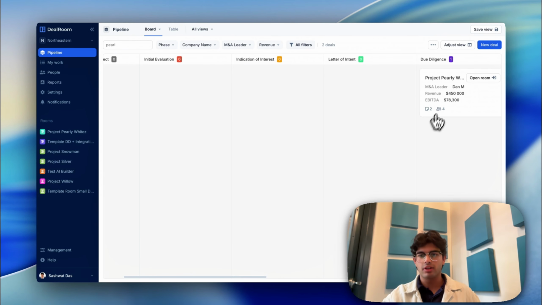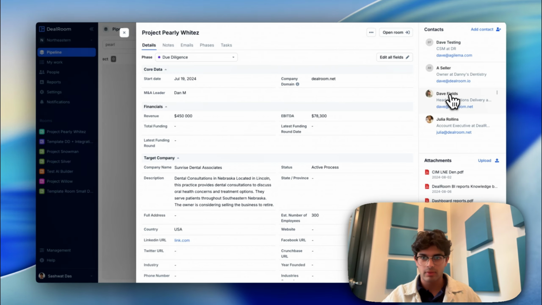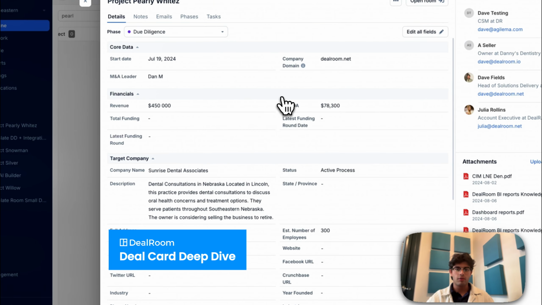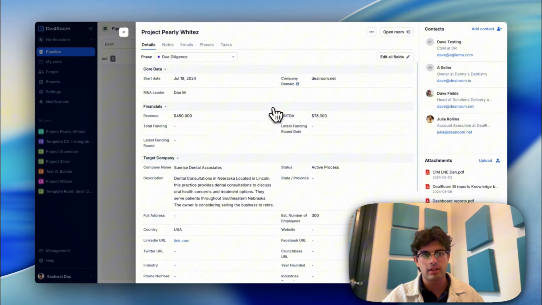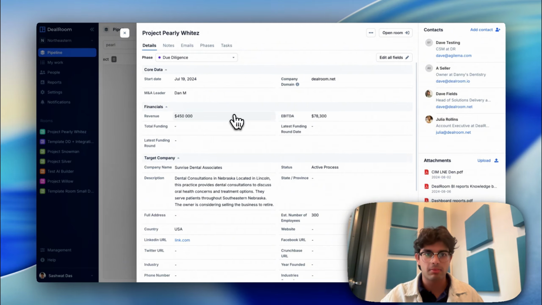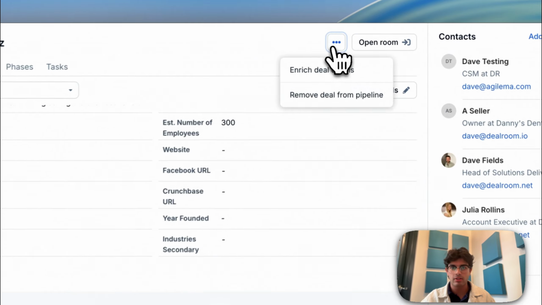Now let's take a closer look at a deal card. The deal card is a central hub for all deal-specific information. When we open it up, we have all of our first glance metrics. These are the specific pieces of information that we created and customized in settings, as well as data enriched with Apollo.